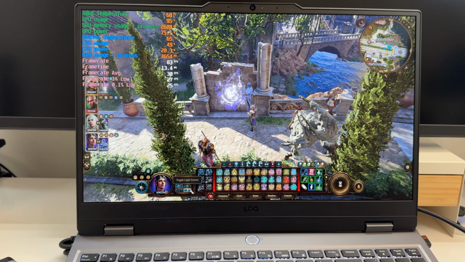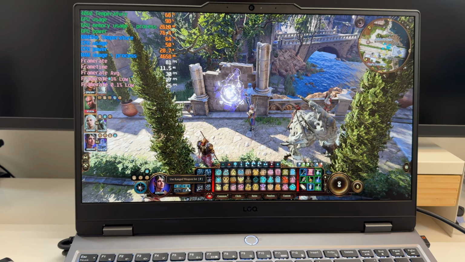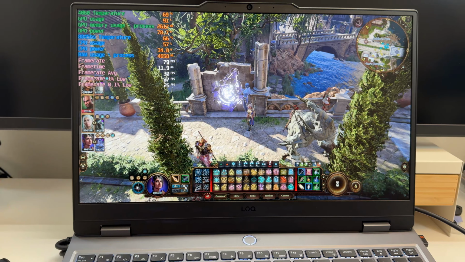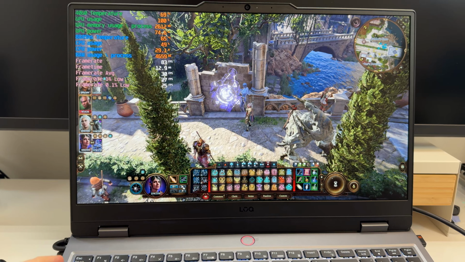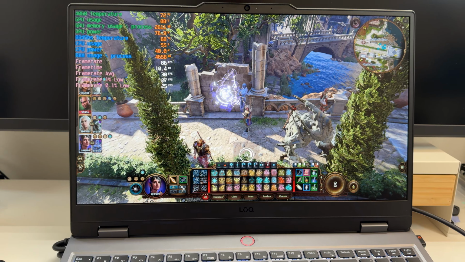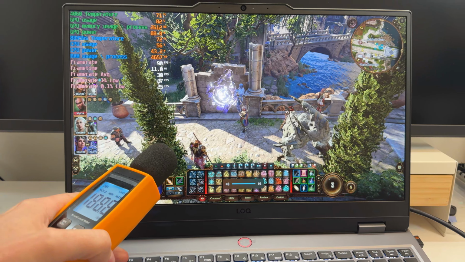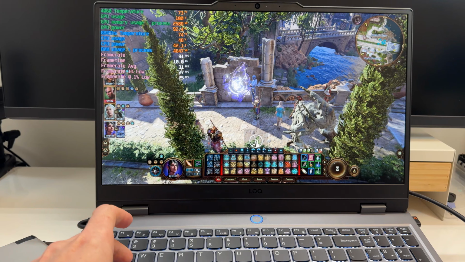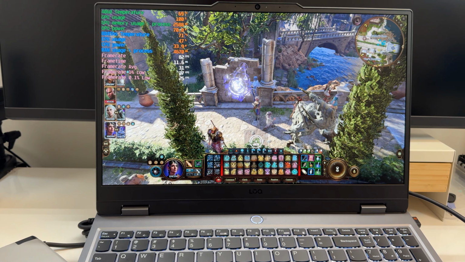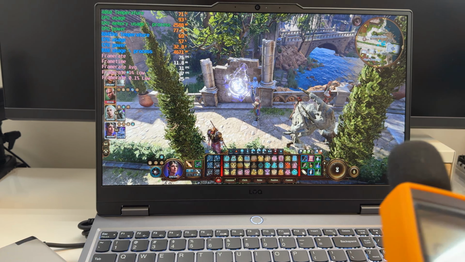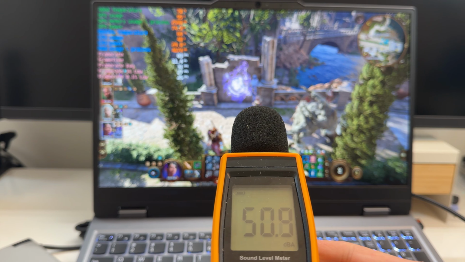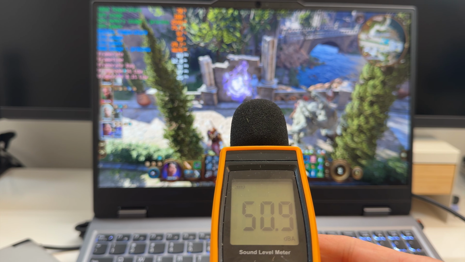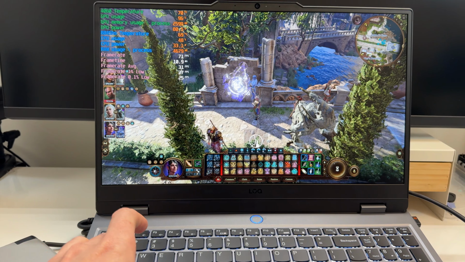Okay, and here's the fun part of the video. We'll do some game testing. I'll use Baldur's Gate as my initial part where I test the different power modes. I usually do this. So we'll start off on performance mode here, and I just want to check the noise, turn the game down. About 56. Just drop down to balanced. Immediate drop. Around 50. And now we'll go down to silent mode.